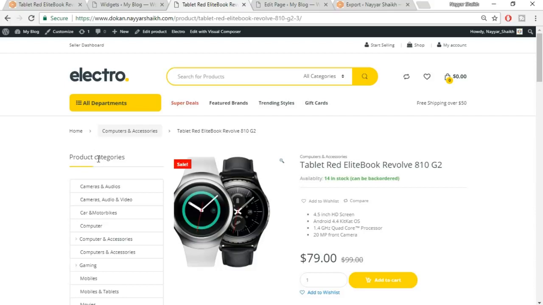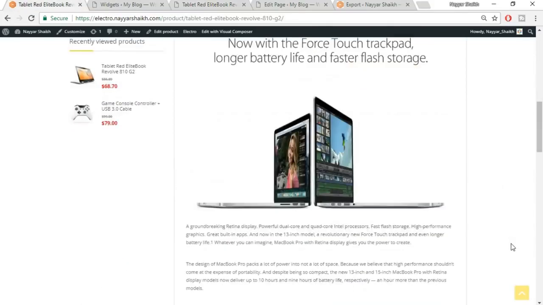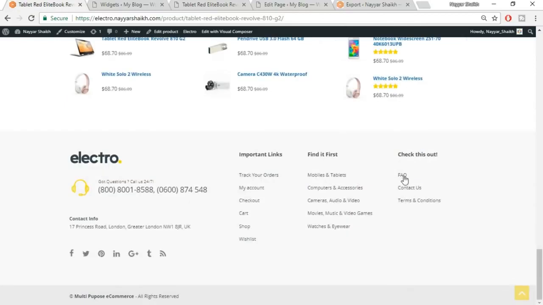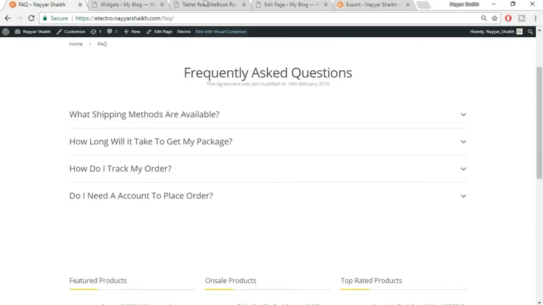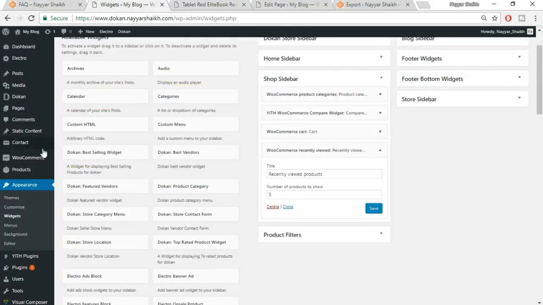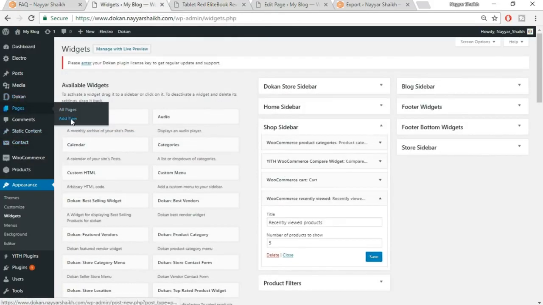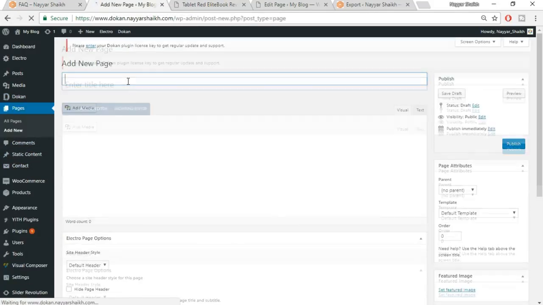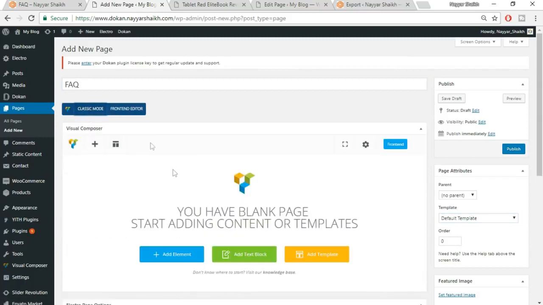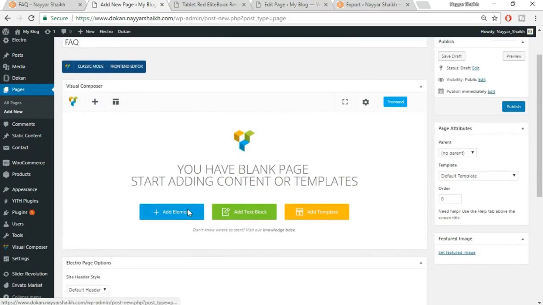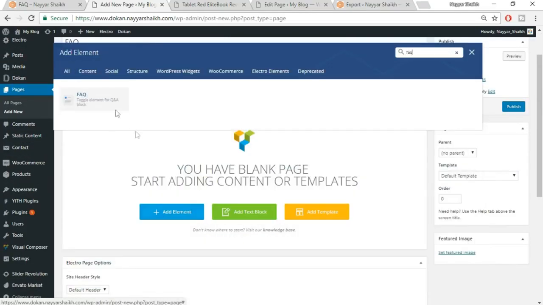Now let's add a few more pages. For example, if you see, we have created a few pages. For example, let's see the FAQ page, frequently asked questions page. This is the one. Let's add this. So again, come back to your dashboard, hover pages, click on add new page. Now enter the title as FAQ. Now click on backend editor, add listing, search for FAQ.